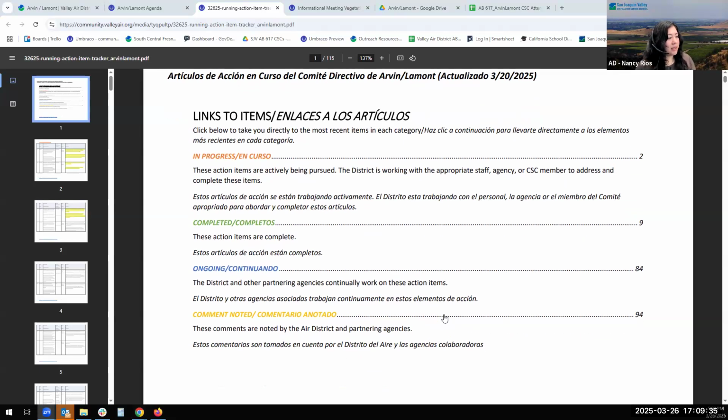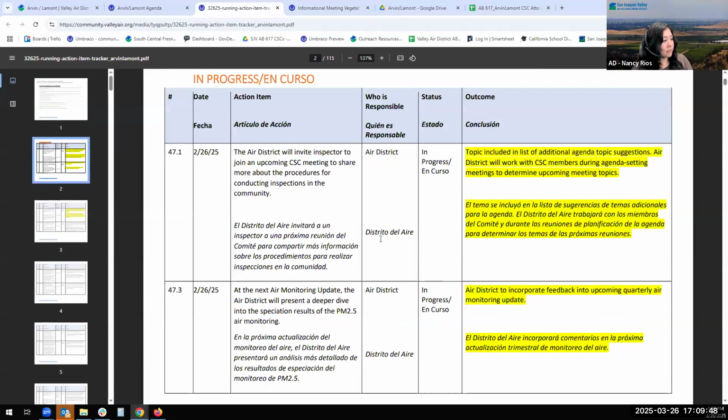All right, so these are going to be the action items from the last meeting, just a routine check-in on all the progress that we have made. And so we are going to begin here in the in progress section. These action items are from February. The first action item is the Air District will invite an inspector to join an upcoming CSC meeting to share more about the procedures for conducting inspections in the community.